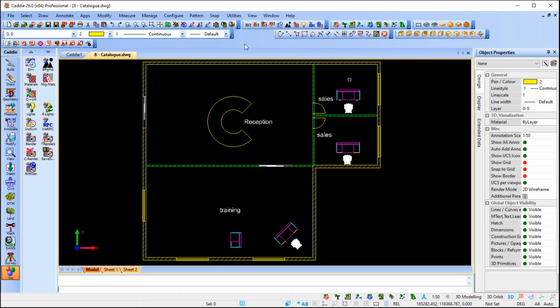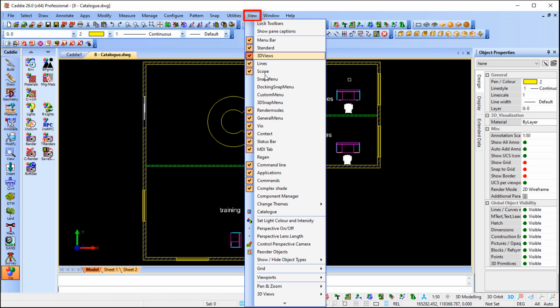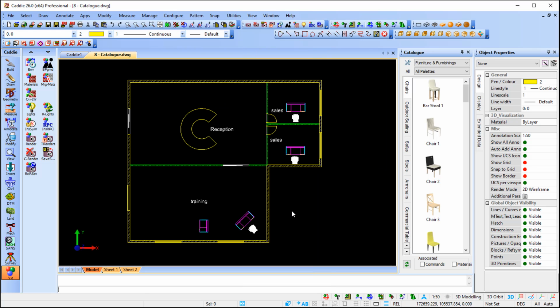To activate your catalog, we're going to go to View at the top bar and we go down to Catalog. Now, new to Caddie 26 is that you can actually decide what you would like to add to your catalog. So I've already added all those content to my catalog, so I'm going to show you how to add content to your catalog. We're going to make use of the option that says Download Additional Catalog.